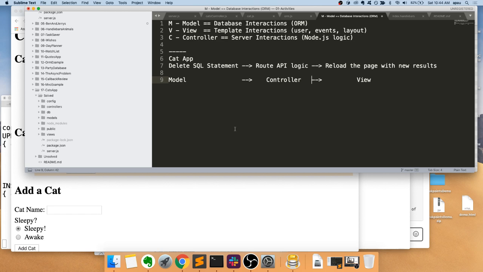This just reuses the form. Yeah, it's just an extra step.